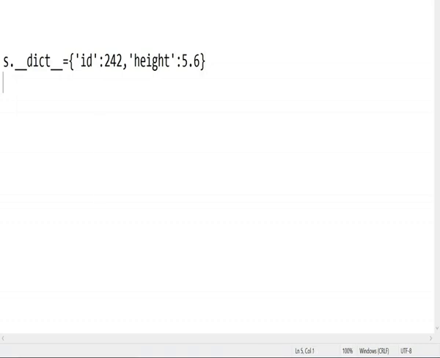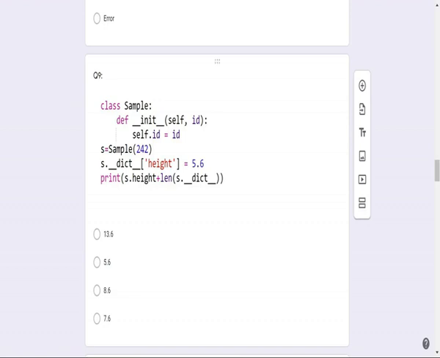Now what is the length of the dictionary? It contains only 2 elements, so the length of the dictionary is 2. See this one: the length of this one is 2, and S.height is 5.6. So 5.6 plus 2. So the answer is 7.6.